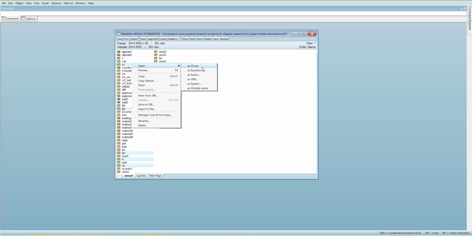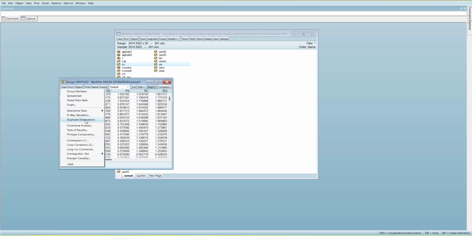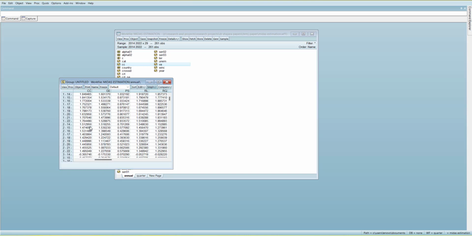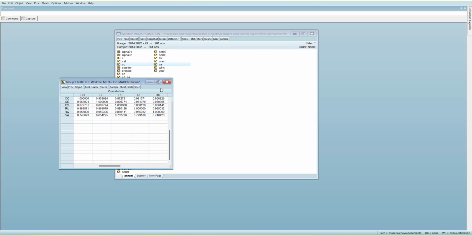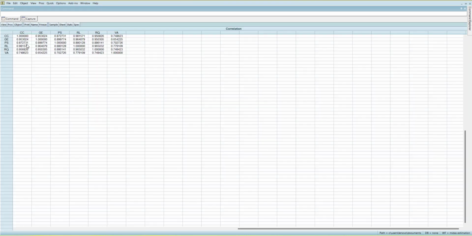We can open a group and have a look at its correlations. So in the covariance analysis, I will look for its correlations. You can notice that their correlations are very high, like RL and CC are 98% collinear, and there are many high correlations here. So it means that you cannot technically use them together in one regression model. And if you want to do it separately for each, then you have to do 6 models.